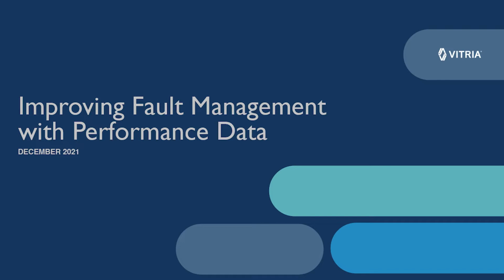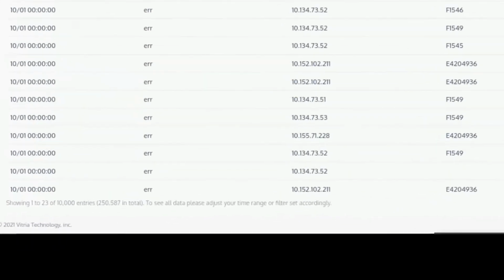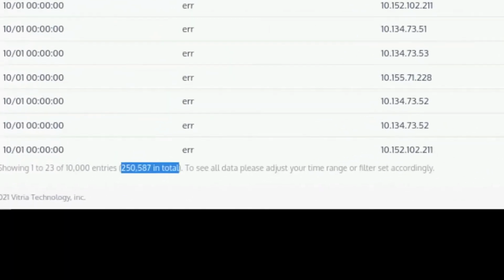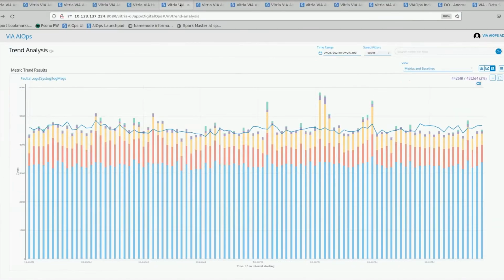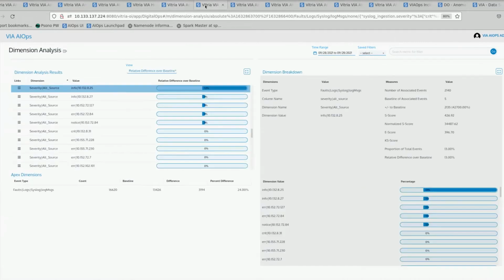With VIA AIOps, we apply performance management capabilities to fault management. We start here with these 250,000 individual records. The way that we handle them is not just one at a time. We create a time series out of it, which creates a baseline. And it breaks it down by the source, system sending it, the severity, the message itself, the alarm, and so on and so forth. With the dimension analysis, we can easily pick out the source of the increase over baseline.